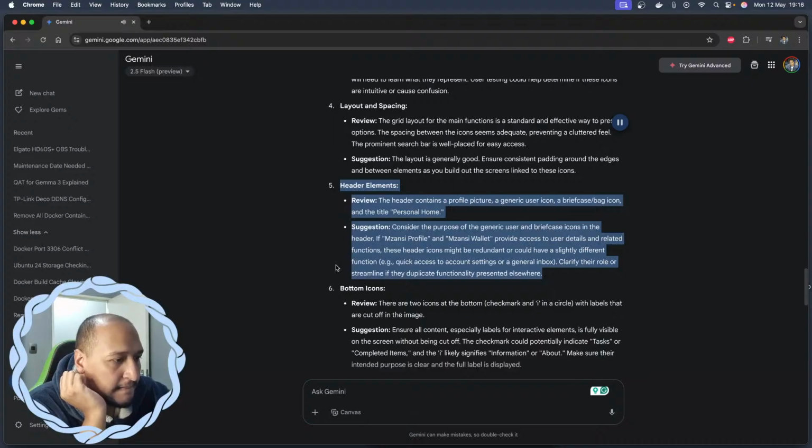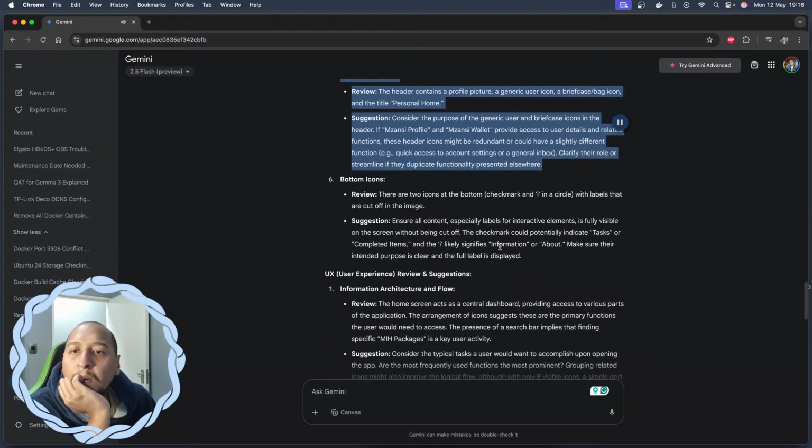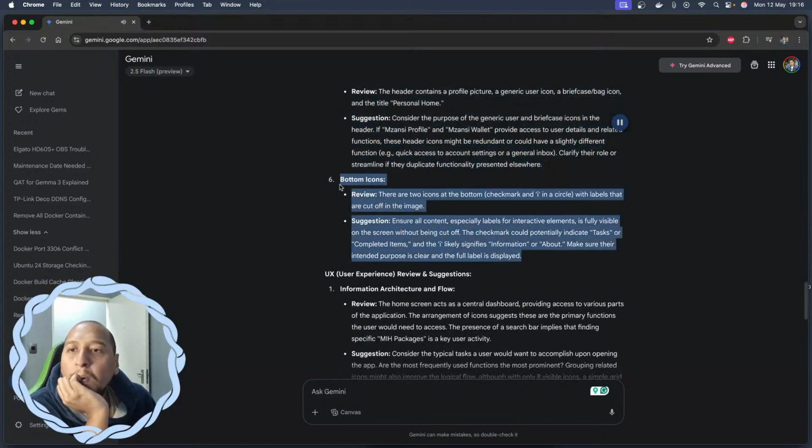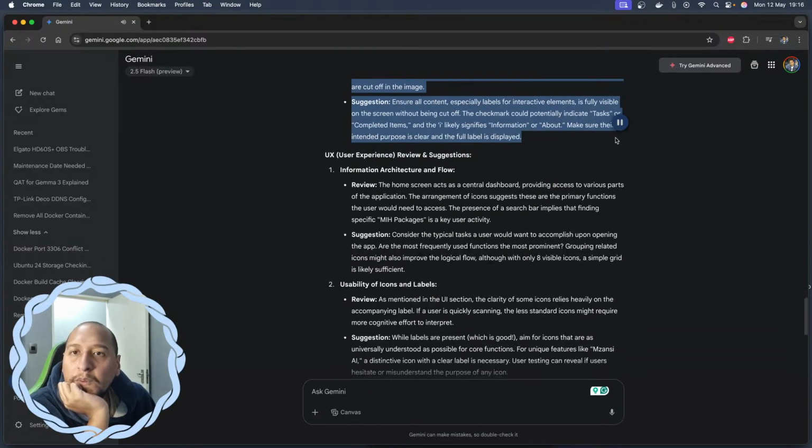6. Bottom icons. Review. There are two icons at the bottom, checkmark and eye in a circle, with labels that are cut off in the image. Suggestion: ensure all content, especially labels for interactive elements, is fully visible on the screen without being cut off. The checkmark could potentially indicate tasks or completed items, and the eye likely signifies information or about. Make sure their intended purpose is clear and the full label is displayed.